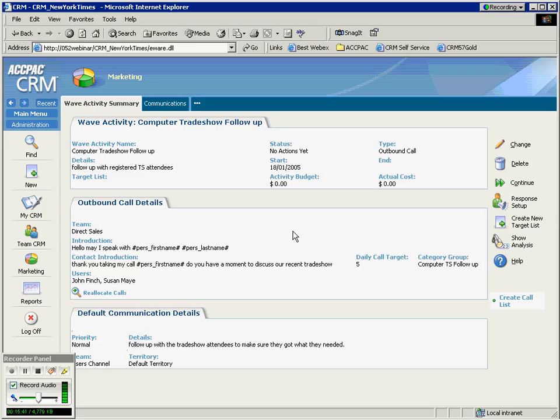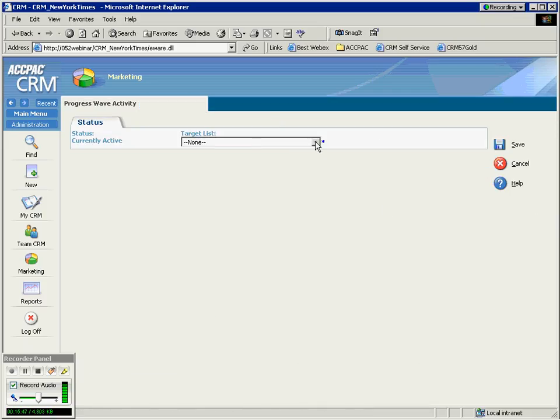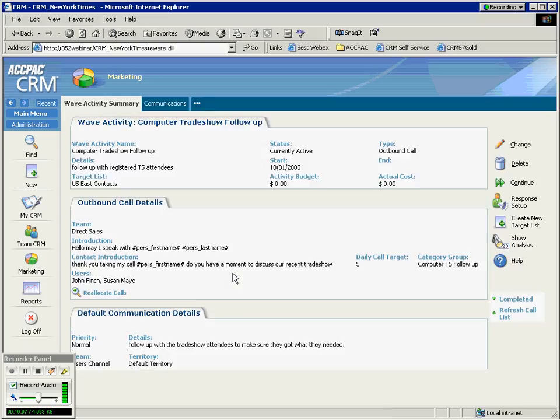Okay? The next thing we need to do is attach a call list to this. So in the example of the trade show, we would upload a list of registrants from that trade show. Sometimes you have card swipers, etc. They give you a spreadsheet. You upload that with data upload utility. And you would simply assign that list, whatever you chose to call it, to that specific wave activity. Okay? And now what it's doing is taking everyone on that list and creating a phone call for them.